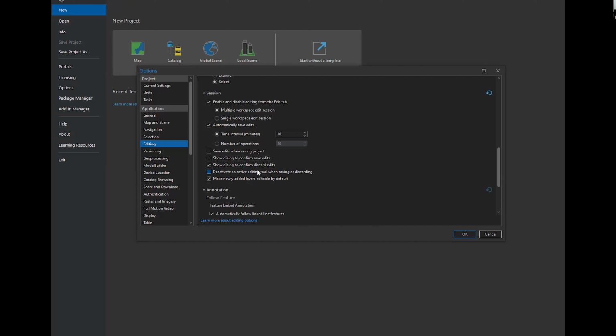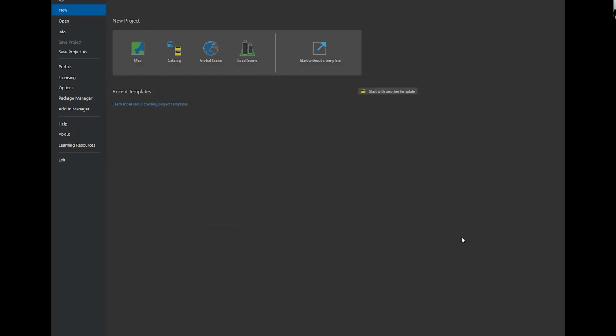This isn't really an issue because we can keep going and selecting that tool, but it bothered me and it slowed me down a little bit. So keep in mind that if you choose to deactivate an active editing tool when saving or discarding, this saving includes automatically saving edits. Now, options are very user specific, so play with it a little bit, choose the settings that are best for you, but keep in mind that there are some things that clash a little bit, especially for our workflow. I'm going to click OK to save my options and head back to the project.